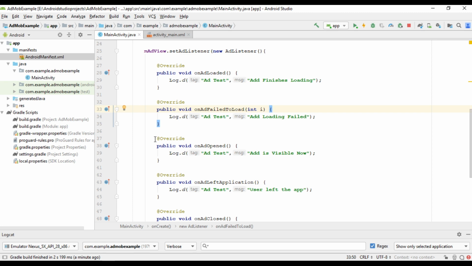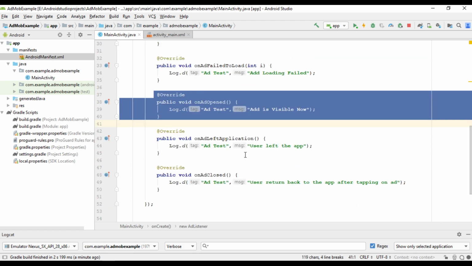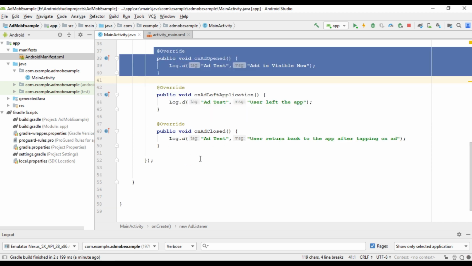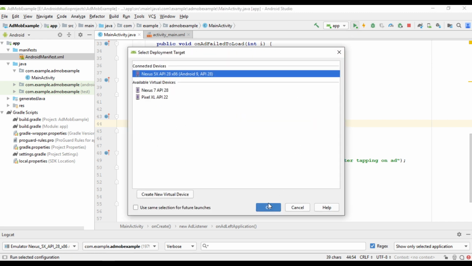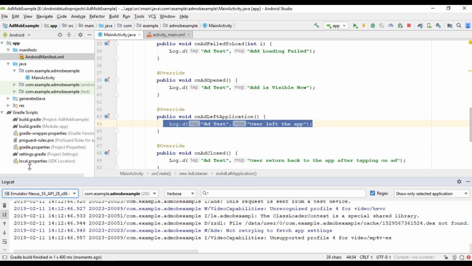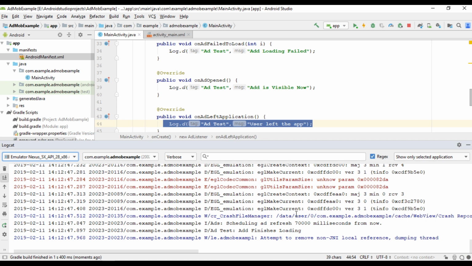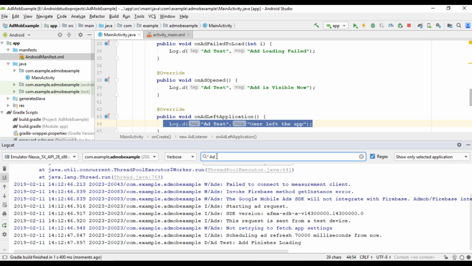If the user taps the ad and opens the ad, this method is invoked. If the user leaves the application by clicking an ad, this method will be invoked. And if the user comes back after clicking the ad, this method will be invoked. So in all these cases, we display some logcat message. So now we can test our project again. So run the application again. We can test the log message. Filter the log message.